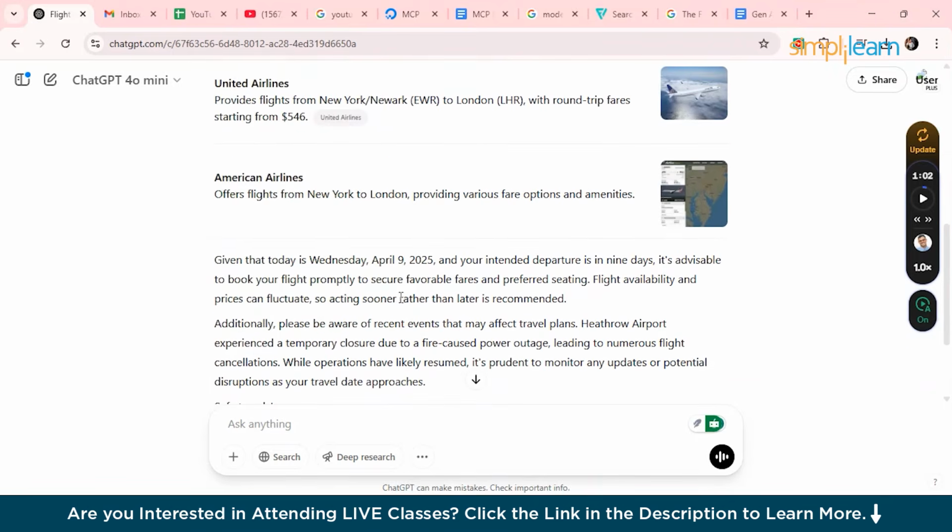Now, here's where it gets interesting. ChatGPT could even help you book the flight directly by interacting with the server tools like payment and booking system, making it much more than just a text-based assistant.